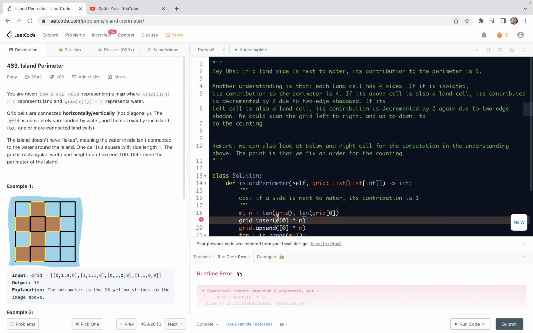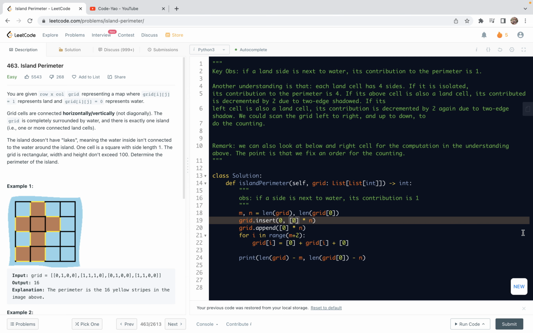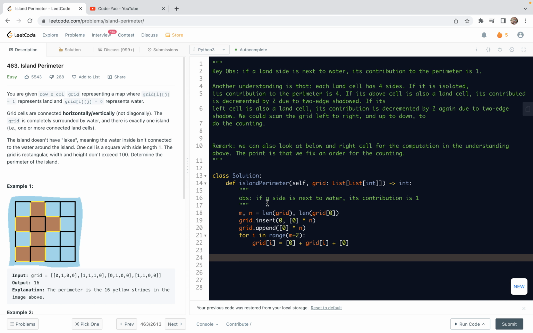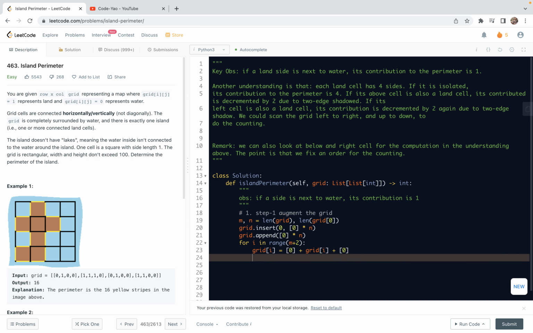So here we insert from the beginning. So yeah, we have 2. Now we are ready to do the counting, right? Let's make some annotation. Step 1. This is the augment the grid.